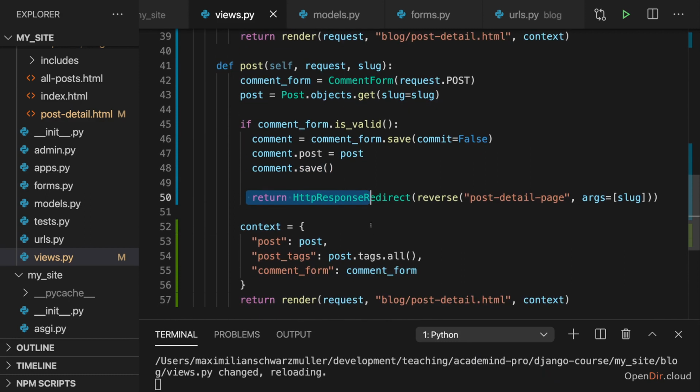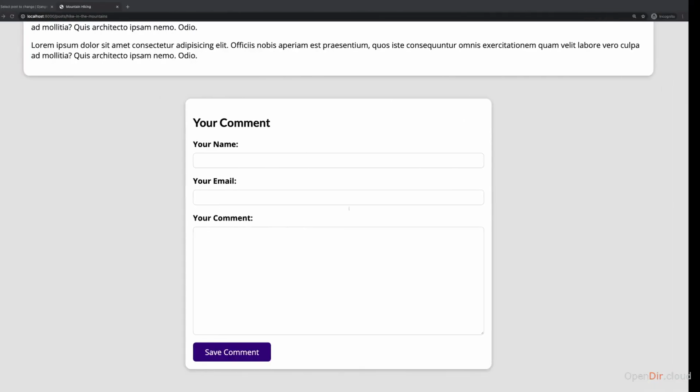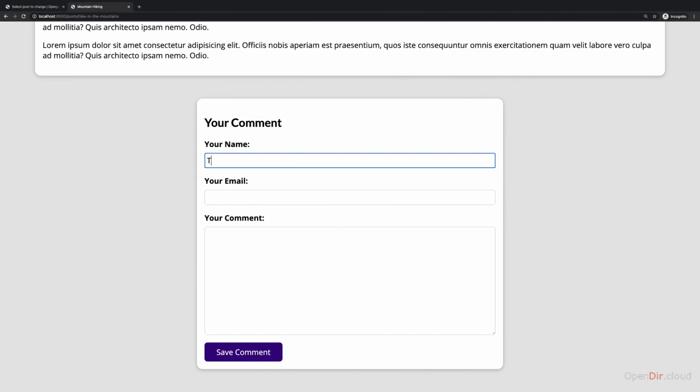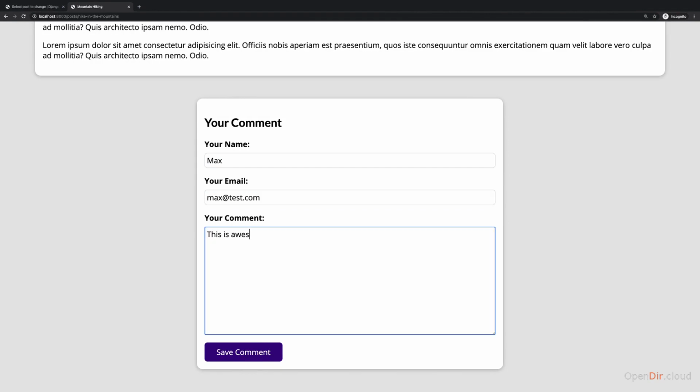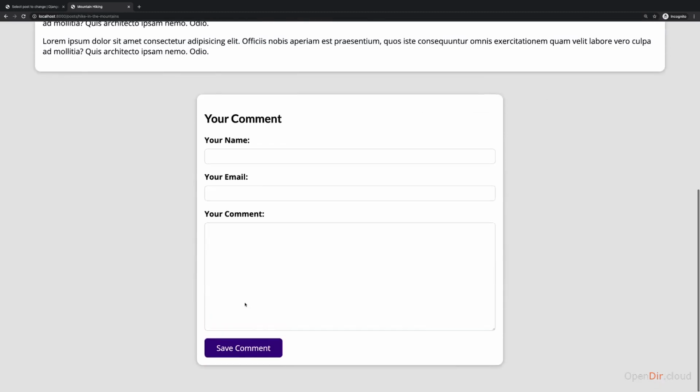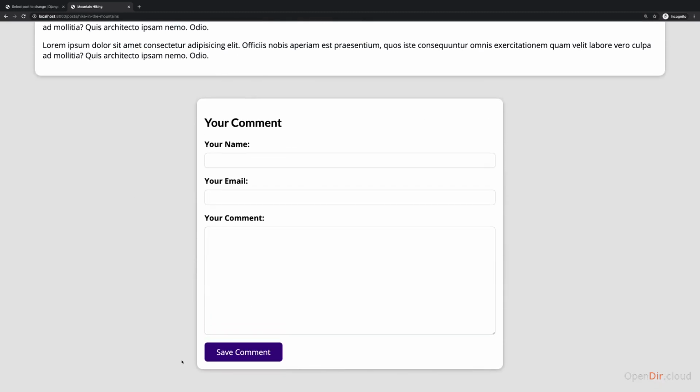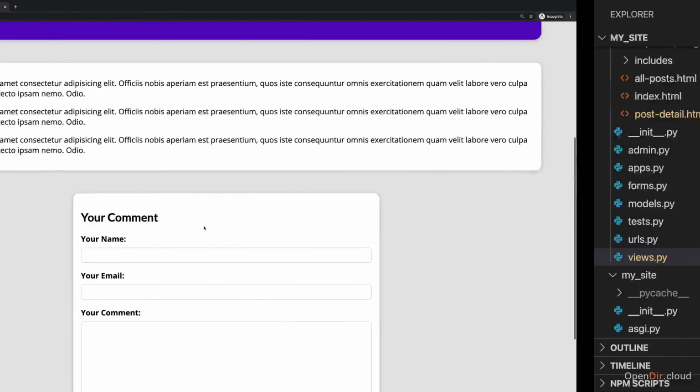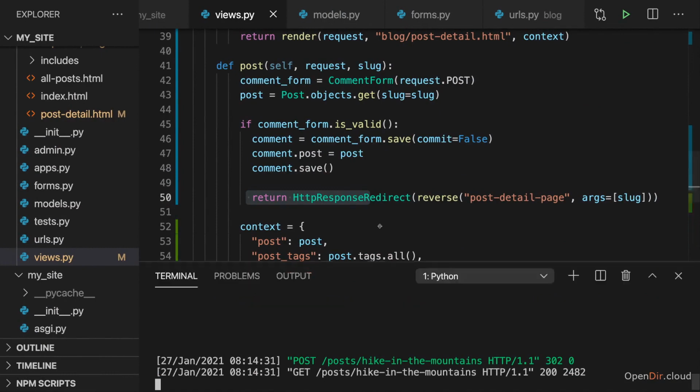And with that, we should have all the logic in place for fetching user input, validating it, saving it if valid, and showing errors if it's not valid. So let's give this a try. If I reload this single post page and I enter some data here, if I click Save Comment, this page is reloaded and I don't get an error. I also don't see the comment yet because we haven't added any logic for this, but it looks like it worked. I also have no error here.